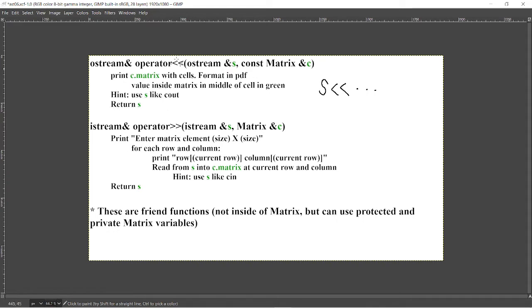Returning s would allow you to string these together, like print something, then the matrix. Just know that you have to return s.